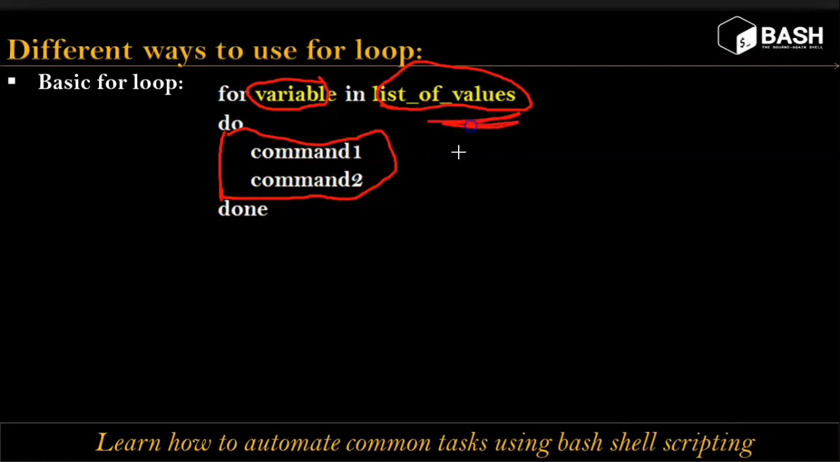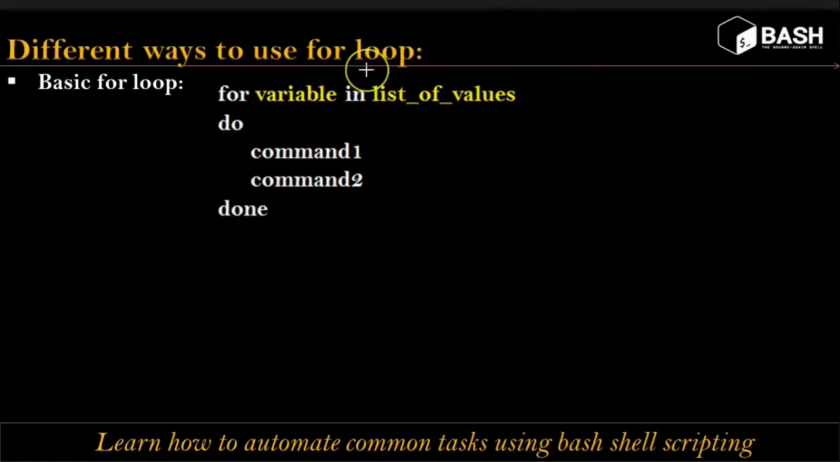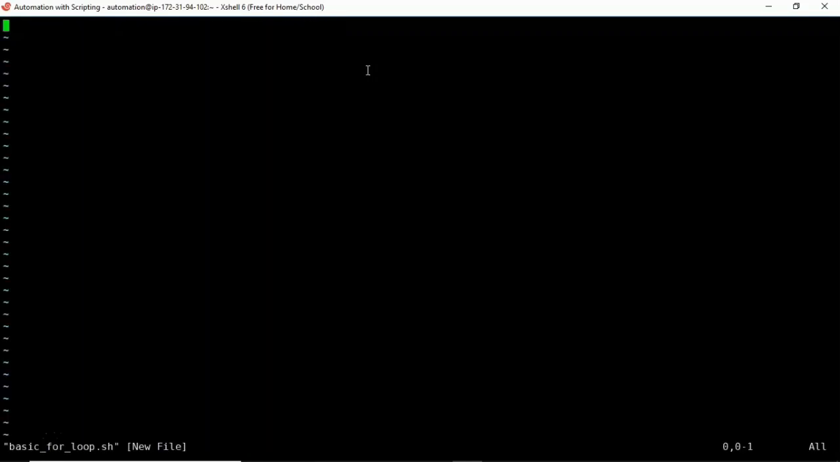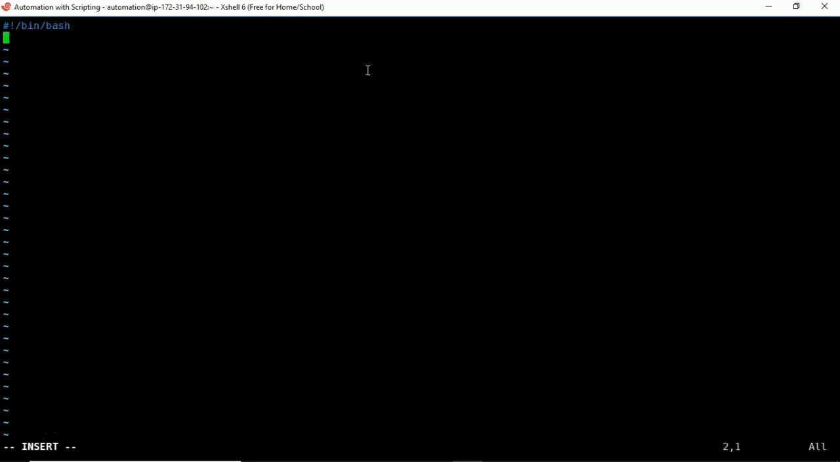Now based on these values, this block will repeat n number of times. Suppose in the list of values you have 2 values, then this block will repeat 2 times. Let me show you that with a simple example. Suppose I am writing a simple shell script. Let me take basic for loop.sh. Let me write the very first line as the shebang line, bin bash, and here let me start with your loop. For each value I can take any name based on my requirement. Each value I am taking in, I am providing suppose 1, 2, 3 values, then do and done.